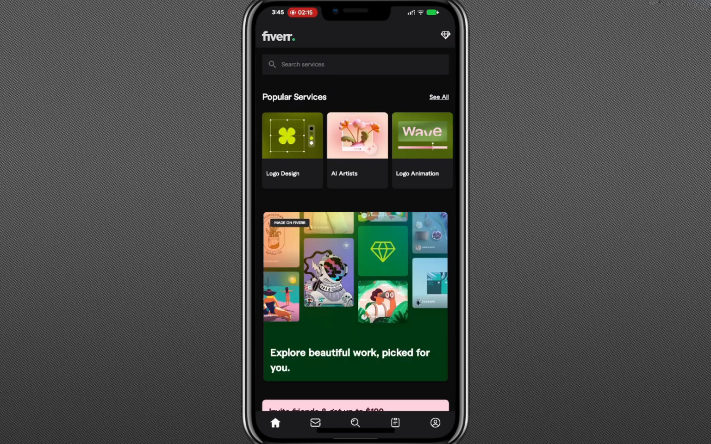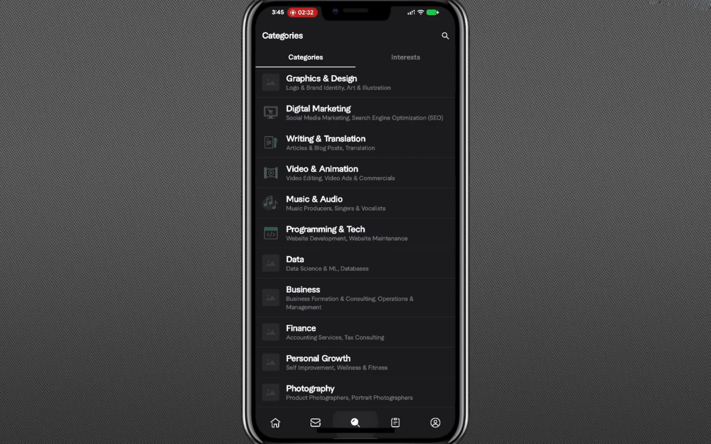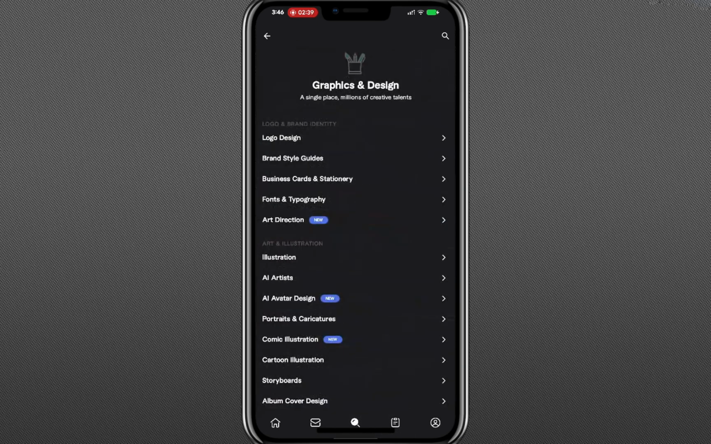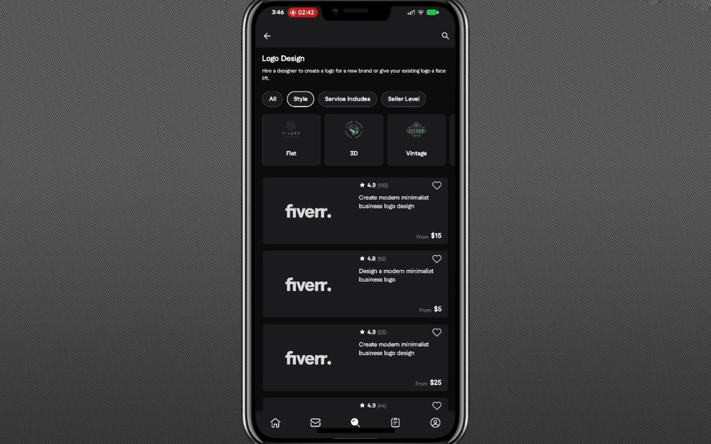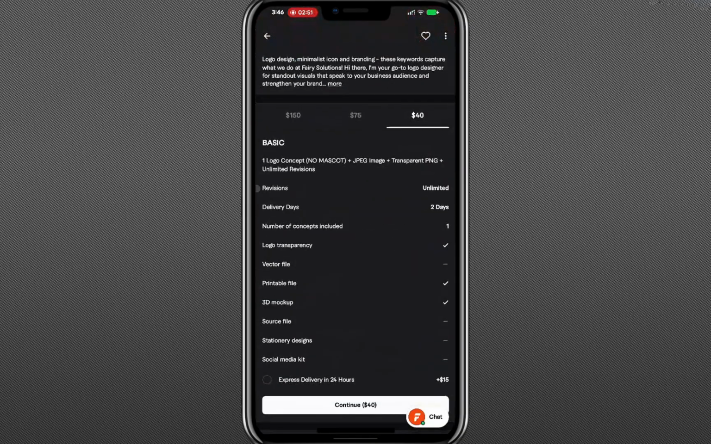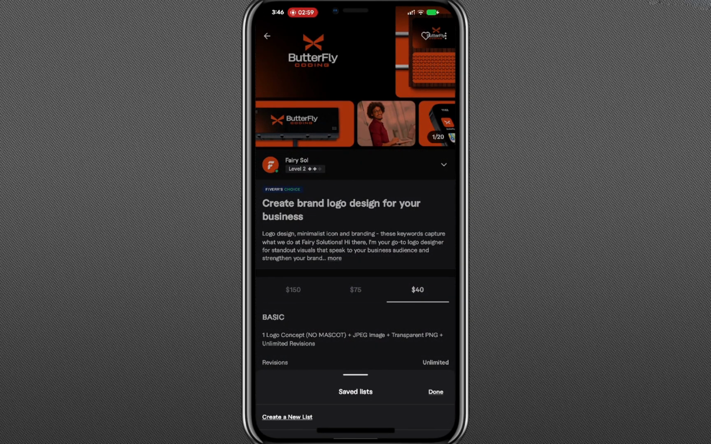Once you're logged in, you'll land on the Fiverr home screen. At the bottom of the app, you'll see navigation tabs that help you move around easily. You can browse services by categories, search for specific gigs, and save services you like. If you're a buyer, you can place orders, communicate with sellers, and track your order progress directly from the app.